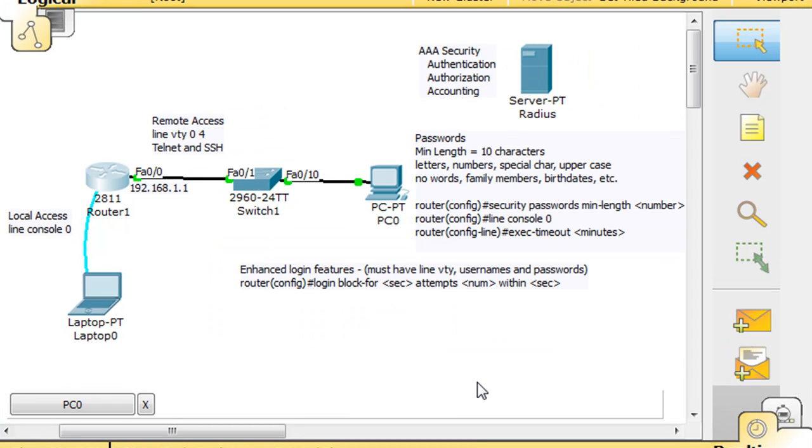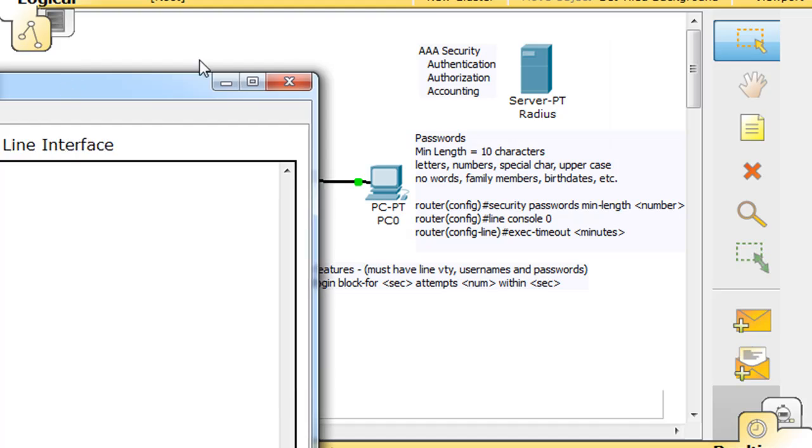Another security feature taught in the CCNA security curriculum that's available on some router IOSs is enhanced login features. Now to use enhanced login features, you need to have line VTY configured for Telnet or SSH access, but you have to have it configured with usernames and passwords for the local database, not just one global password, right? So that's what we've done here. We've got line VTY, and we've set up usernames and passwords, so we're using the local database. So we're going to try to use the login block-for command. Let's give that a try, and I'll explain how that works.